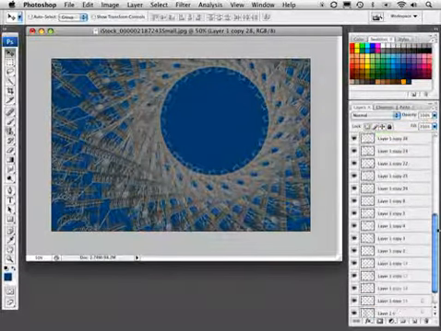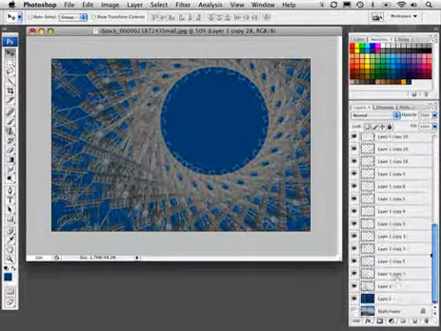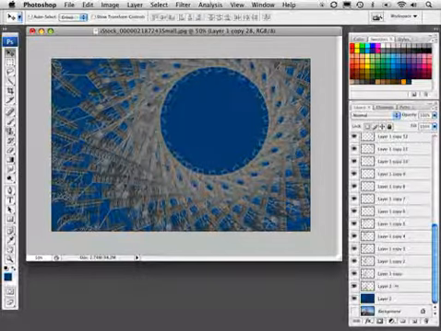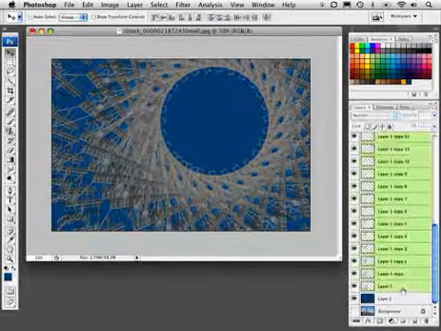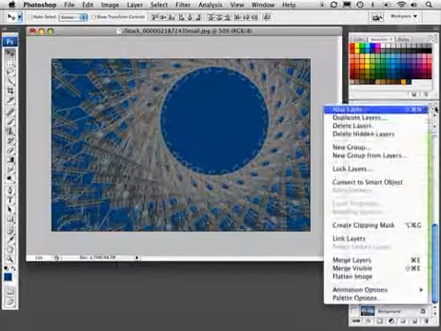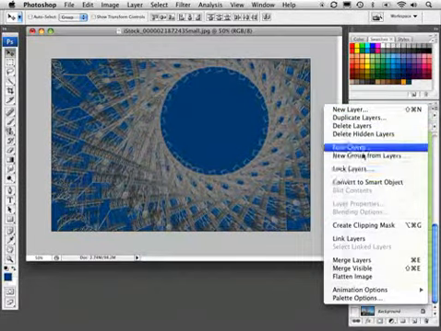Well, I don't need all those layers, so what I'm going to do is keep that top layer selected. Let's go down here, and I'm going to hold down the Shift key and select that layer 1, and simply go into the flyout menu and choose, where to go?